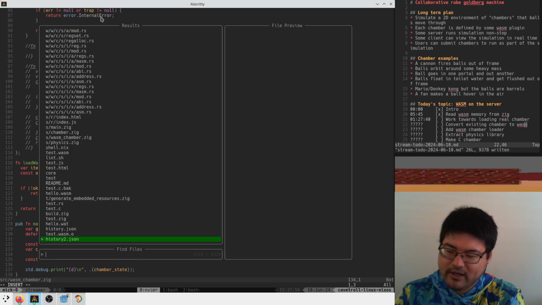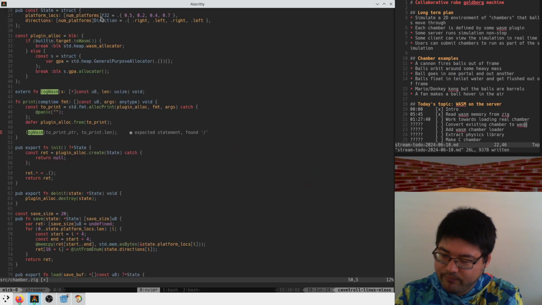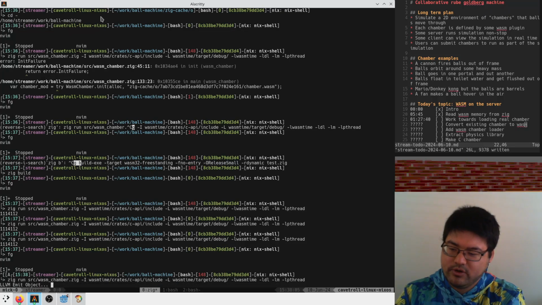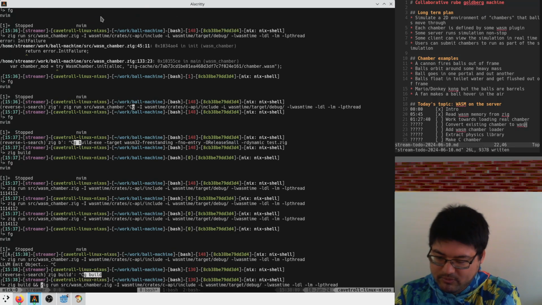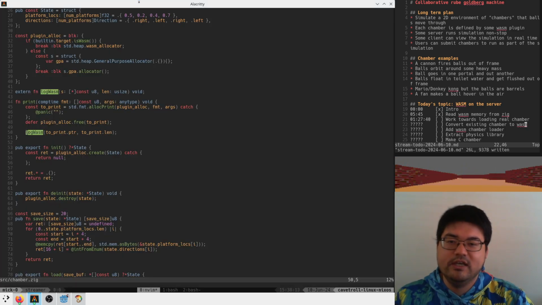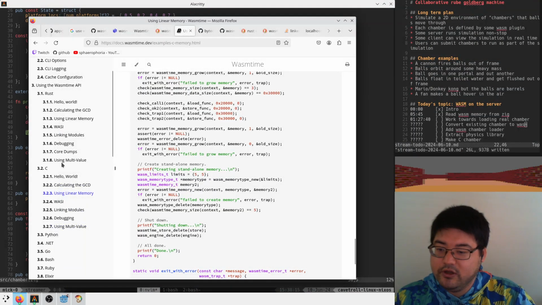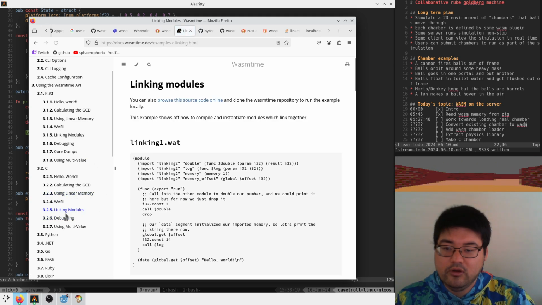And now let's go back into chamber zig and figure out how to get this log wasm thing working. So we need to zig build as well as zig run this now because we're recompiling the chamber. Okay, and now let's see if wasmtime has some examples on feeding it some stuff.